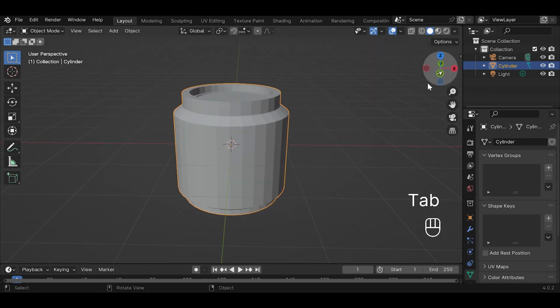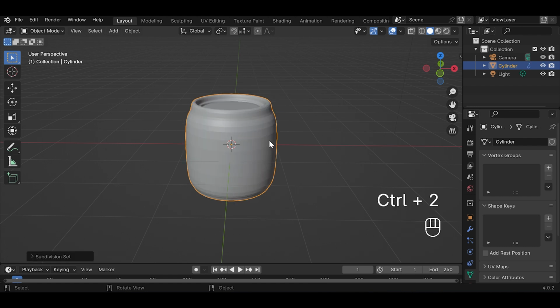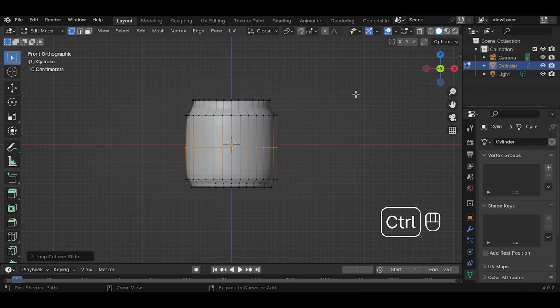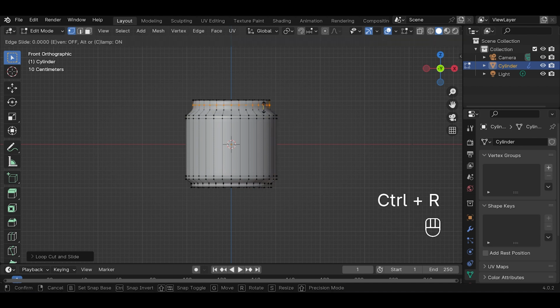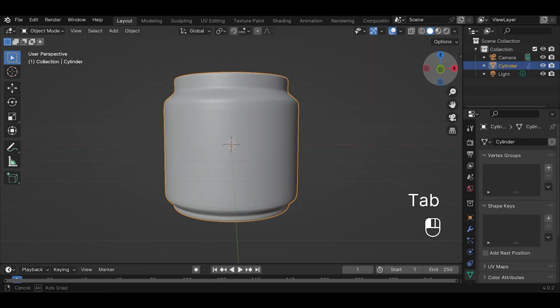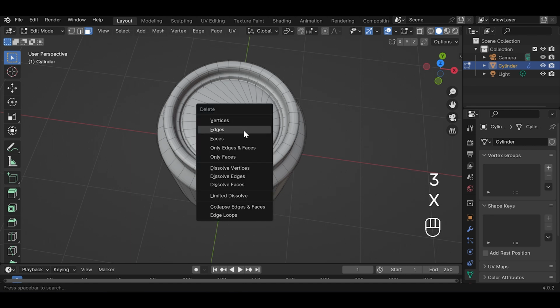Press Tab to go to edit mode, then add subdivision. We need to fix some, so tap to go to edit mode, Ctrl R and add a loop cut here. Then Ctrl B to bevel. And another cut down here. And then one here and bevel it. And select this one face and press X to delete that face.